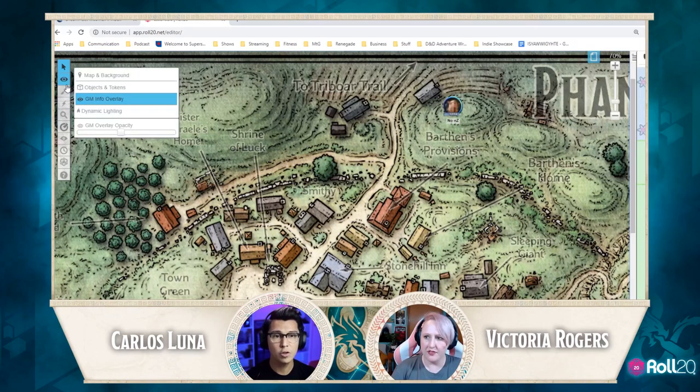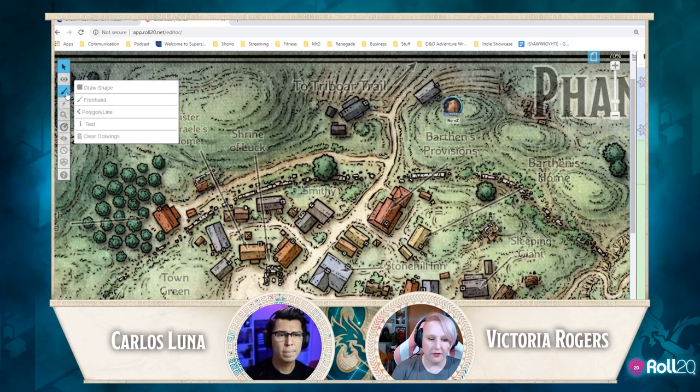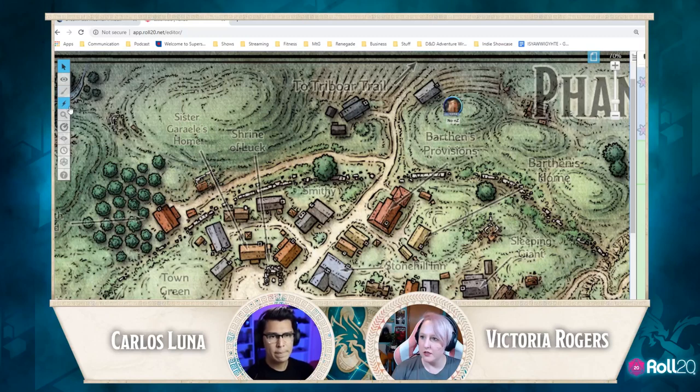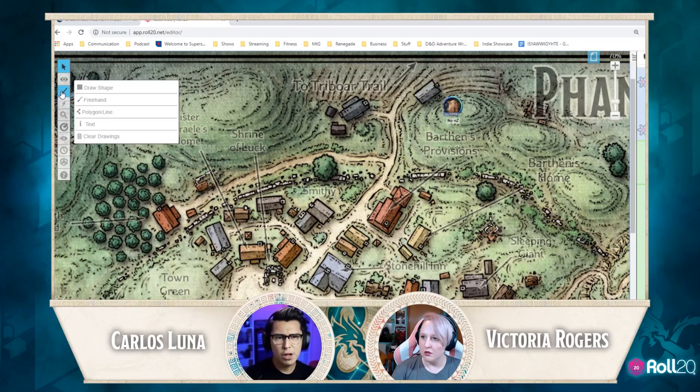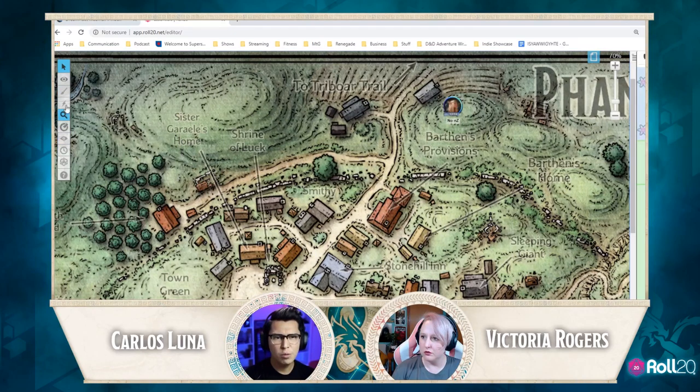Okay. I think that's it for layers. Those are the layers. Because we've got 13 minutes and more to do here. I don't think we're going to finish all of them, but we'll just go to the next one. Okay. Just drawing.